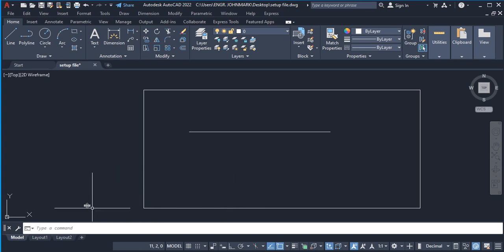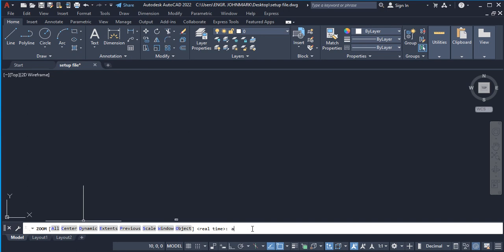So what that means is that between here to this point, to this point, to this point is actually 2000 by 2000. And the next thing we are going to do, we are going to zoom into this worksheet. And then how to do that, you type Z for zoom and say enter. And then you have options here also. They are saying all, center, dynamic, extent, previous, scale, window, object. So you are going to choose A for all. So you say A and you say enter.